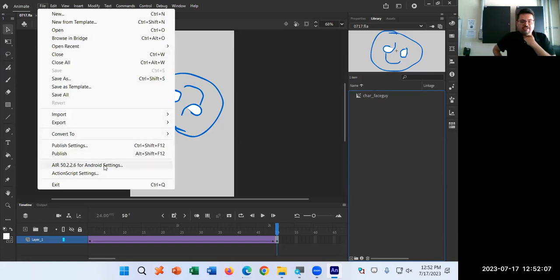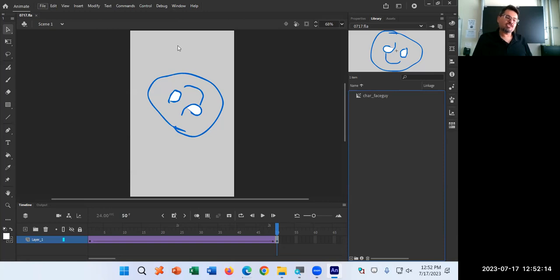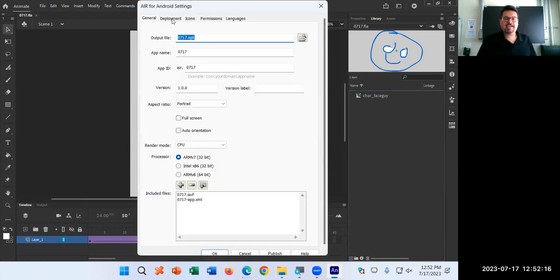So let's go up to the file menu. Let's select AIR Android settings. It's going to pull up a screen with a lot of little tabs, and I'll explain them all. We need to know all of these tabs in order to set up our project to make games. Let's see. Yeah, we'll just go left to right, I guess.